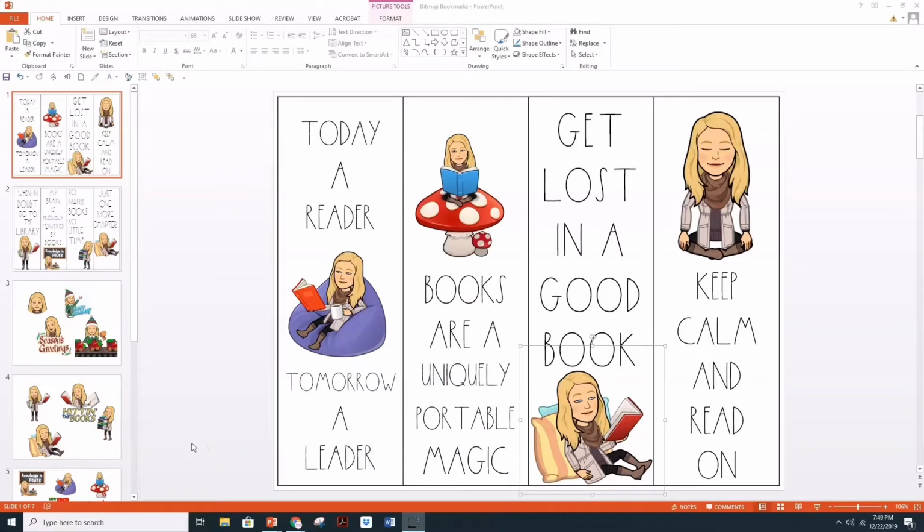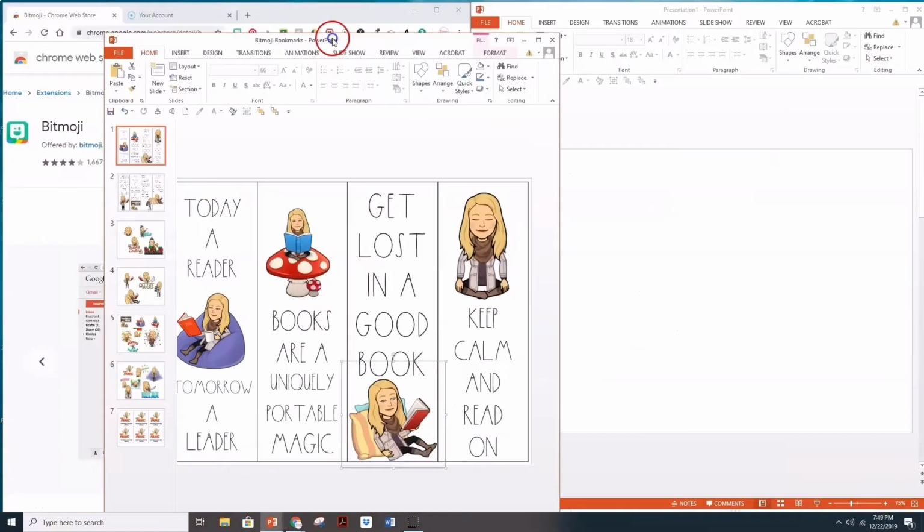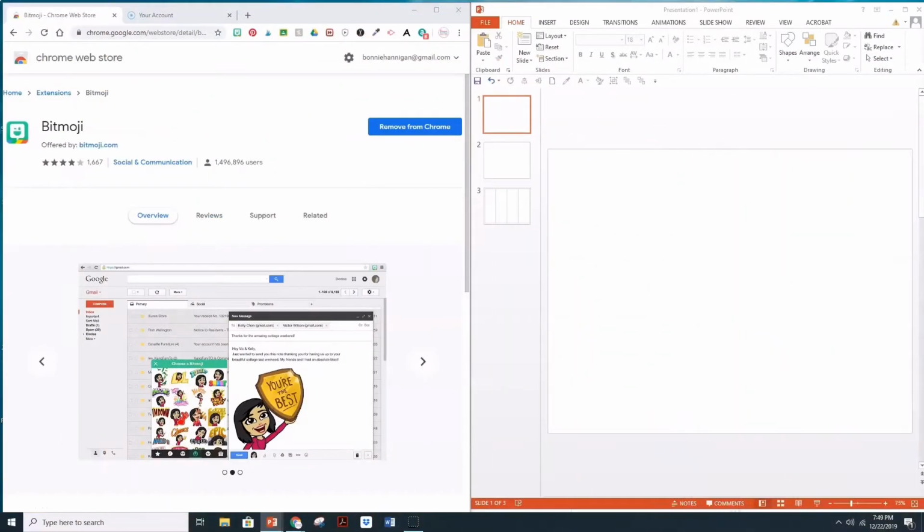Recently, I had a few people ask me how I made these bookmarks that I posted onto Instagram. So I wanted to show you how I dragged my Bitmoji into the PowerPoint file. So the first thing you need to do is to create a Bitmoji account on your phone.